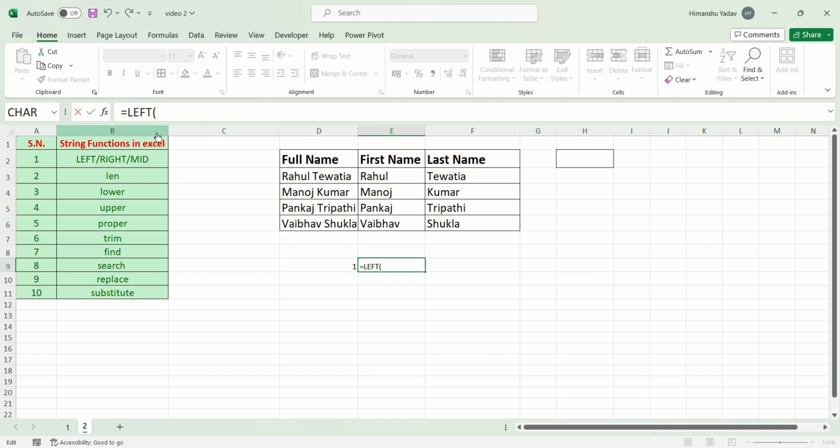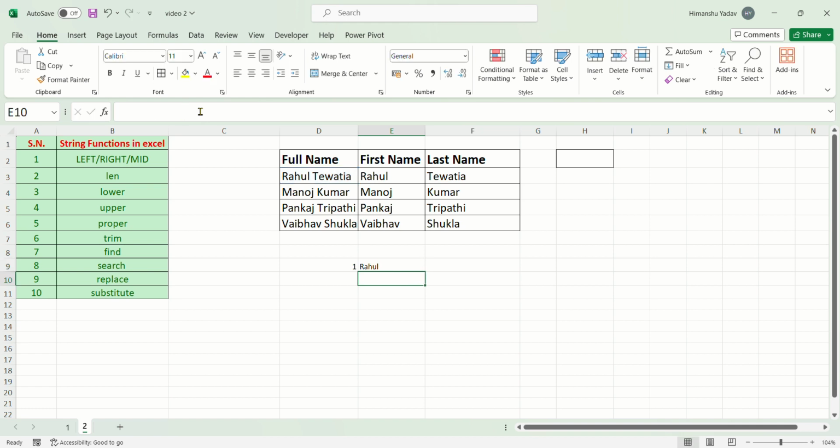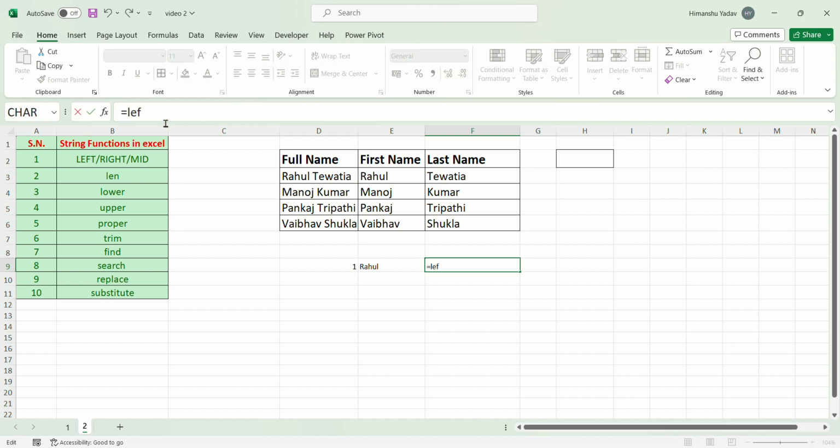As you can see, it's asking for a text. So we provide the full name, then a comma. It's asking for the number of characters we want from the left side. If we say 5 characters, it will give us Rahul as the value. If we give the same text and 2 or 3 characters, and hit enter, we will get the corresponding left part. So this is the left one.